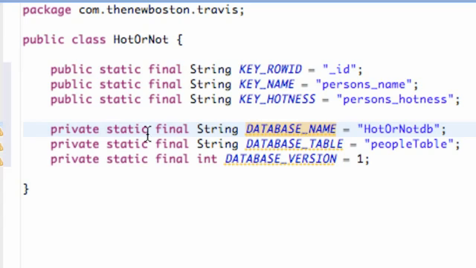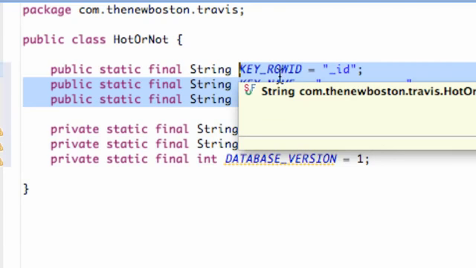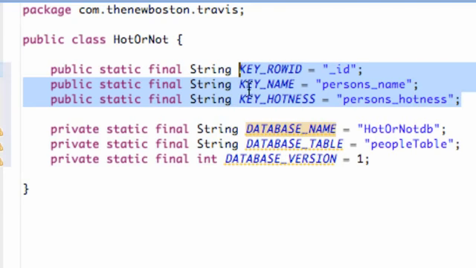But what I want you guys to know when we're working with databases is that we have a database name that's going to reference our database. Within our database, we can store different tables, such as the people table, and what we're going to do is set this table to hold all of these values up here: our row ID, the name in that row, and the hotness in that row, or our value for attractiveness. So there we go. We set that up, and I'll catch you guys in the next tutorial.